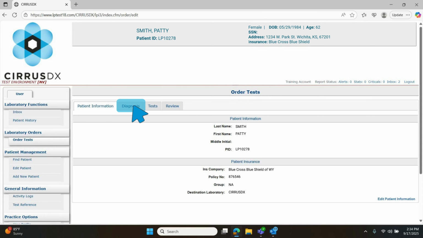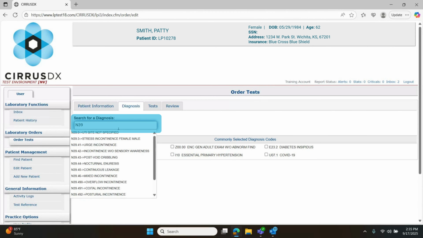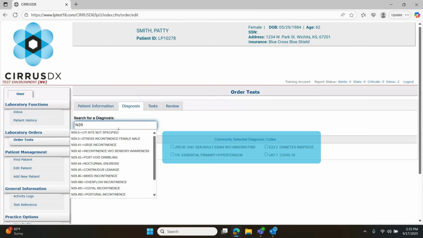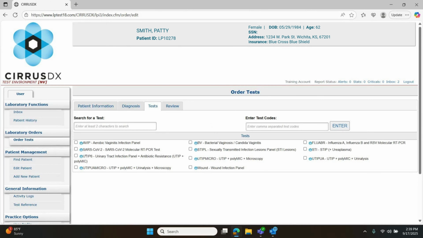To order a test, go to the Diagnosis tab. You can enter the first few letters to search for an ICD-10 code or find it in the list provided. Once you've selected the appropriate ICD-10 code, select the Tests tab. Then you'll see all related tests.